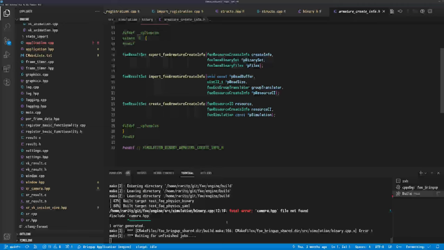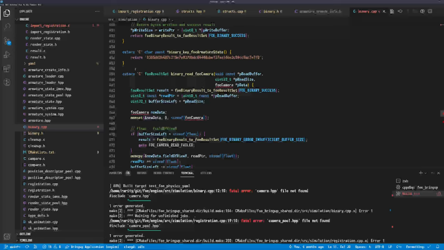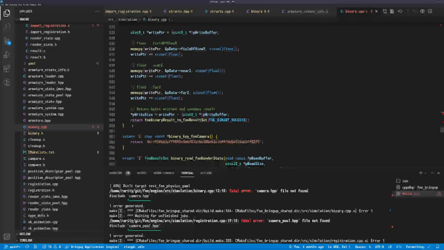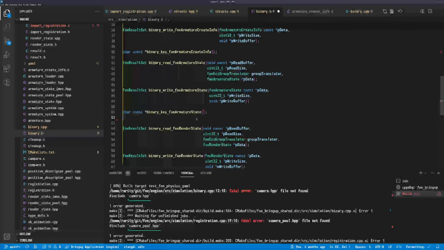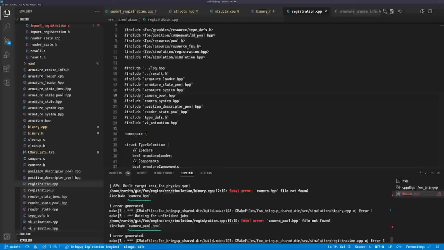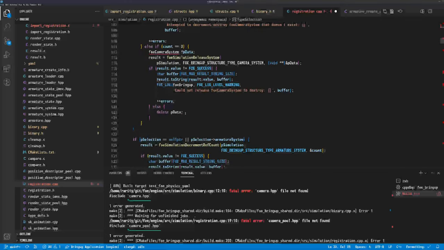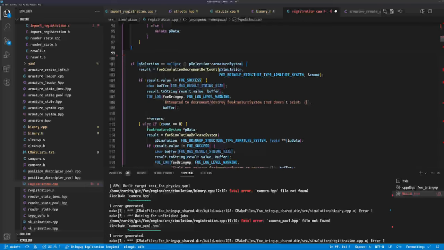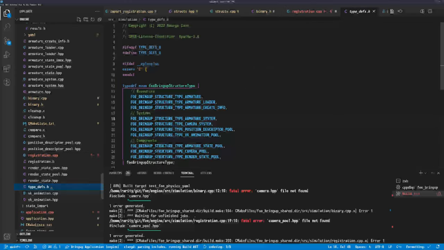Almost gone. Camera needs to go. Goodbye. Maybe they were old versions? Perhaps. Registration. Camera. There was some stuff going on in here. Camera pool gone. Okay, can I just get rid of camera as well while I'm here? Camera pool, camera system, they're both gone.